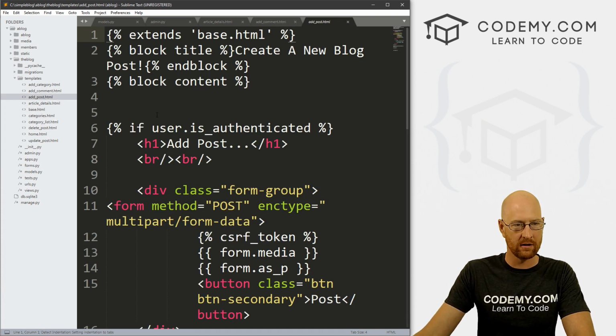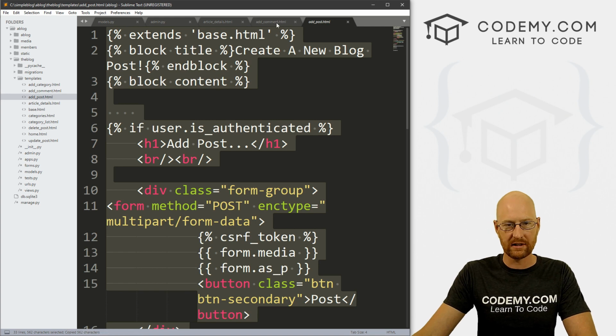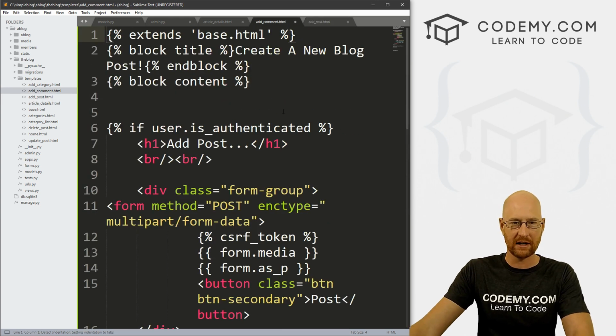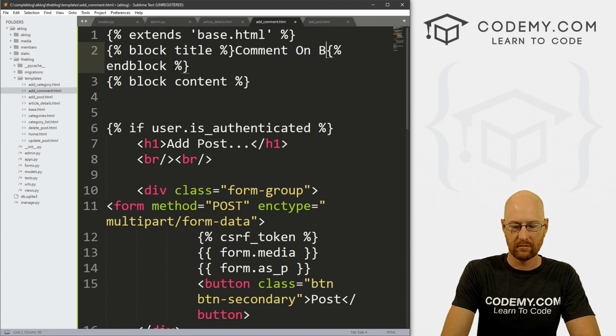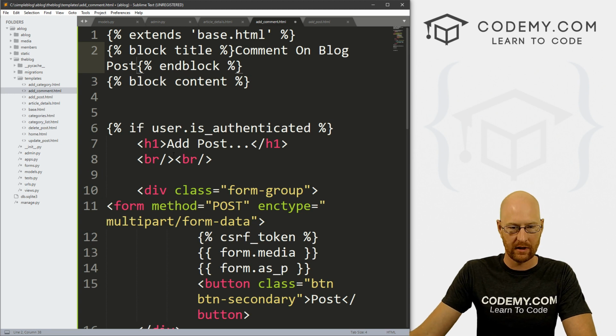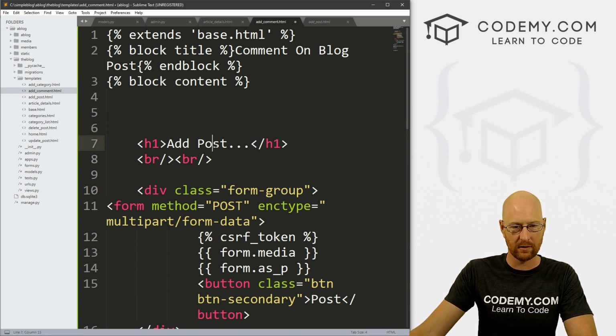And then let's go to our add post page. So right here, and let's just copy all of this and paste it into our add comment section. And then here, instead of create a new blog post, we'll say comment on blog post. And we don't care if the user is authenticated. Anybody can add a comment. So instead of add post, let's go add comment.